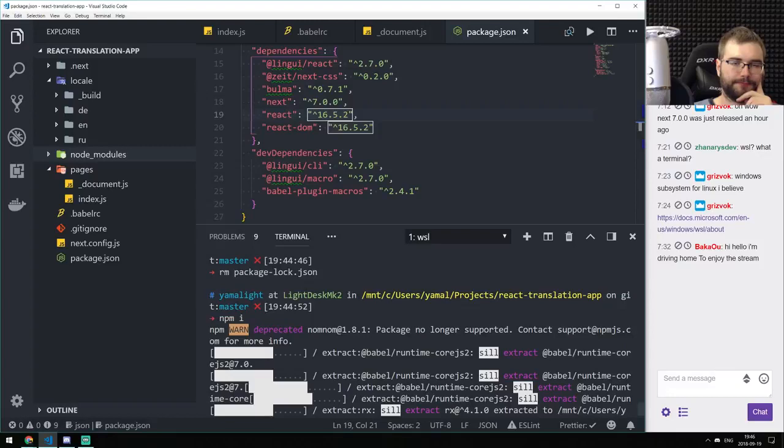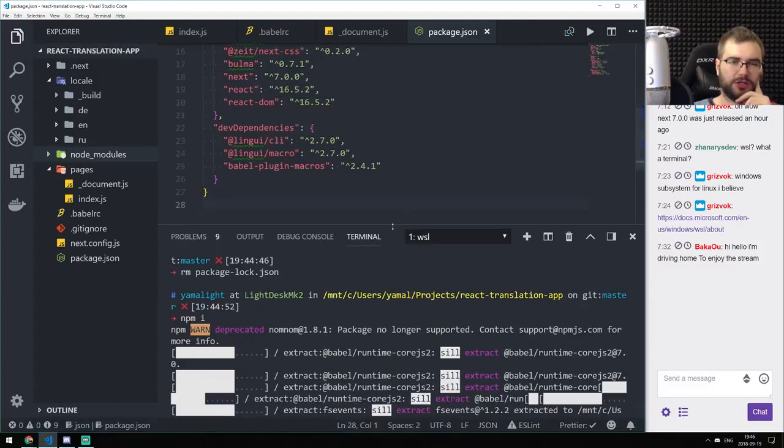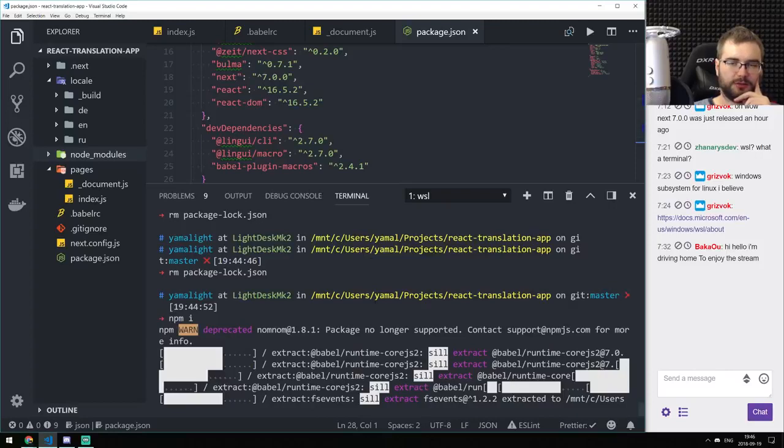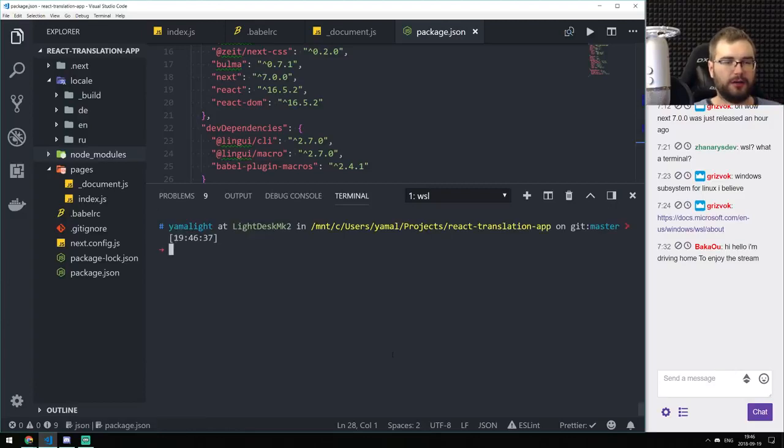Come on. Again, I should have probably used the Windows side Node.js to make it faster, but too late, it's almost done. I guess what takes the longest is copying files from one file system to another, because it's literally different file system types. Okay, clear. So npm run dev. Let's see if that works.